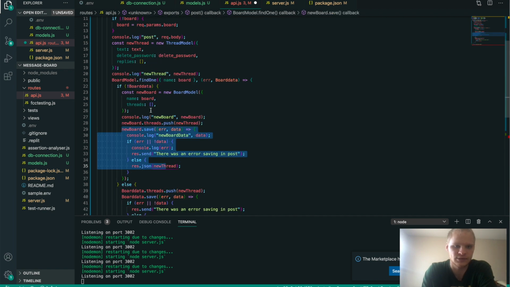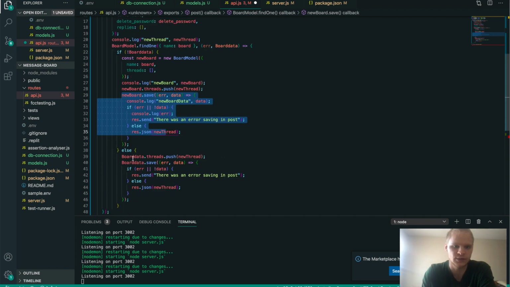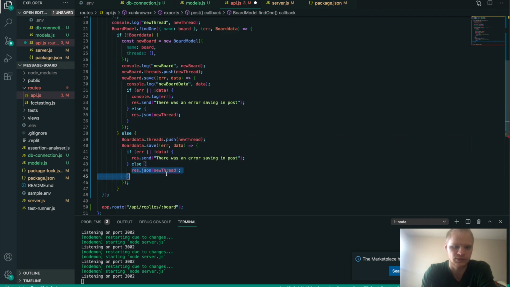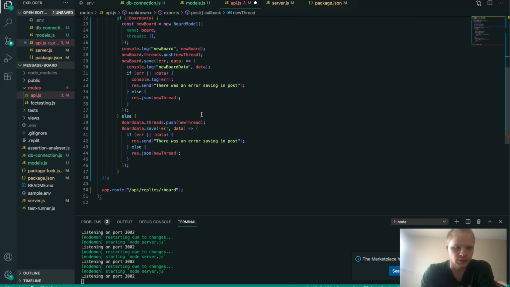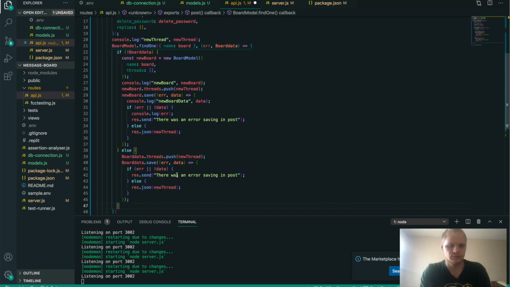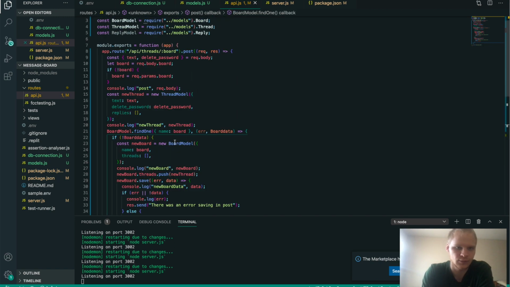Otherwise, if there is board data, so this board already exists, then all we have to do is threads.push, and we push on the new thread and then we save it and we return res.json the new thread that we made right here. And then I have an error where I'm missing a parenthesis or something. All right, there we go. So now I can save this and we can try it out.